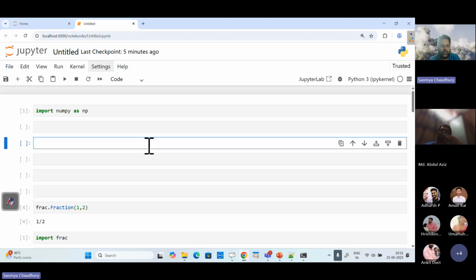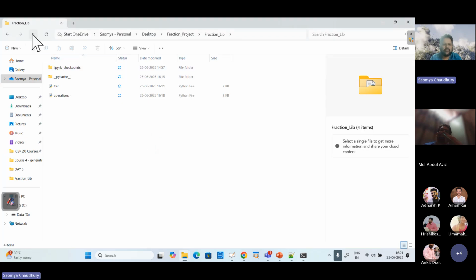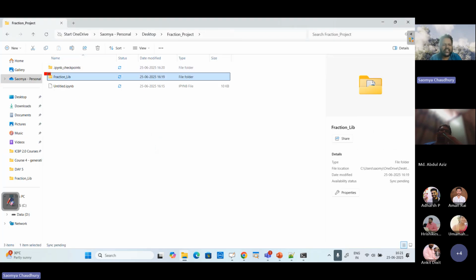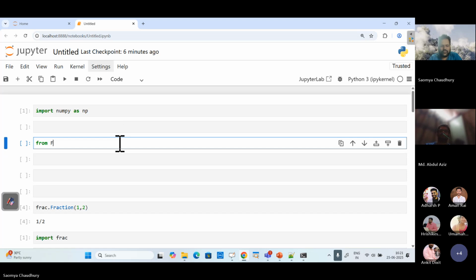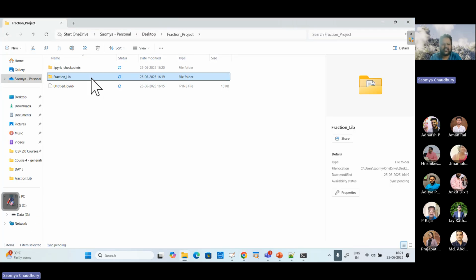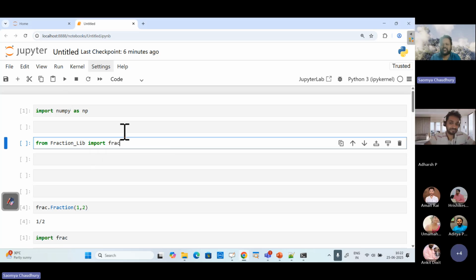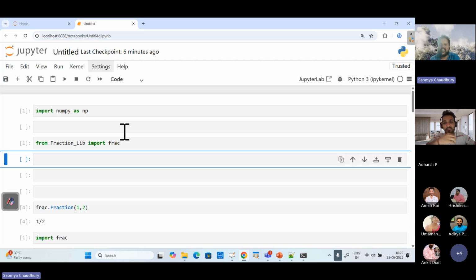So in order to go into that, I'll say from the name of the module. This is acting as a module in this case. I hope everyone understands. From fraction library, that is my module, I am importing the fraction module, which is located within the fraction library.